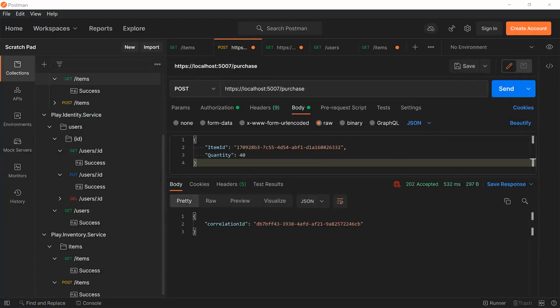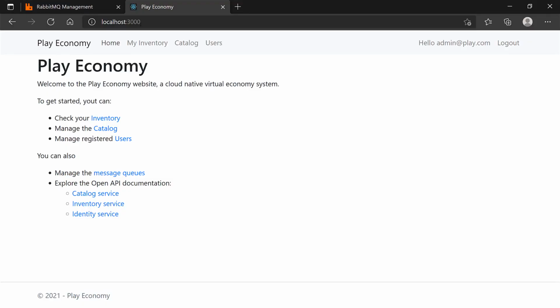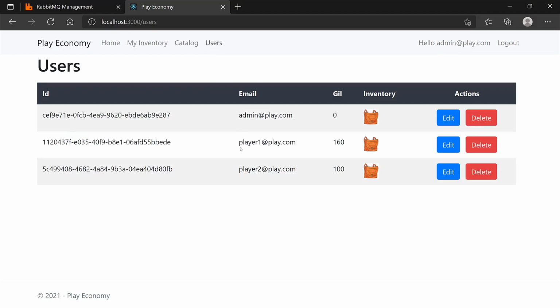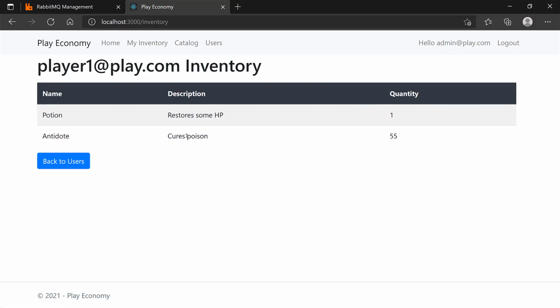And I'd also like to know how much exactly of GIL and of items our user currently has, so that we can compare what happens after we do the purchase. And to do that more easily this time, I'm going to use our front-end portal. So I'm going to go over here in this tab where I already have the portal up and running, and I logged in as an admin. I'm going to go into the users menu, and here we can see that our player 1 currently has 160 GIL. And if you go into the inventory bag by clicking the inventory bag here, we can see that he has 1 potion and 55 antidotes.